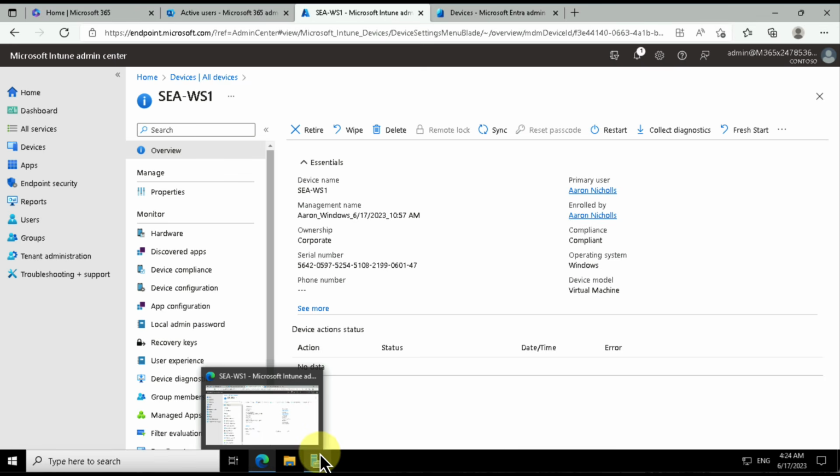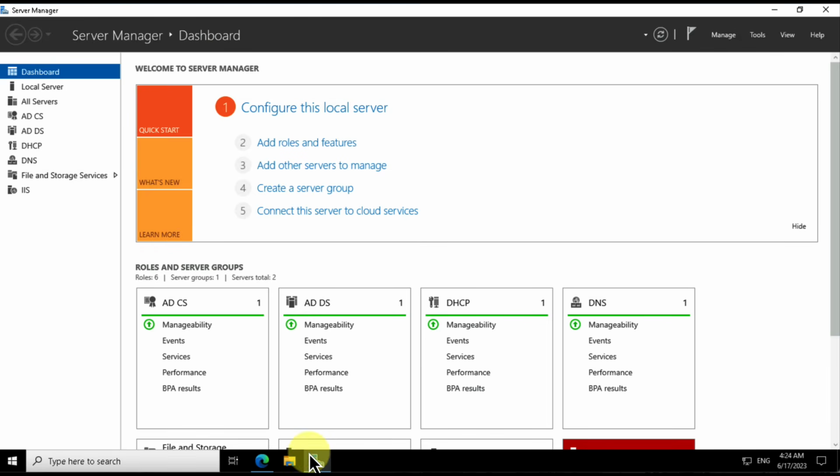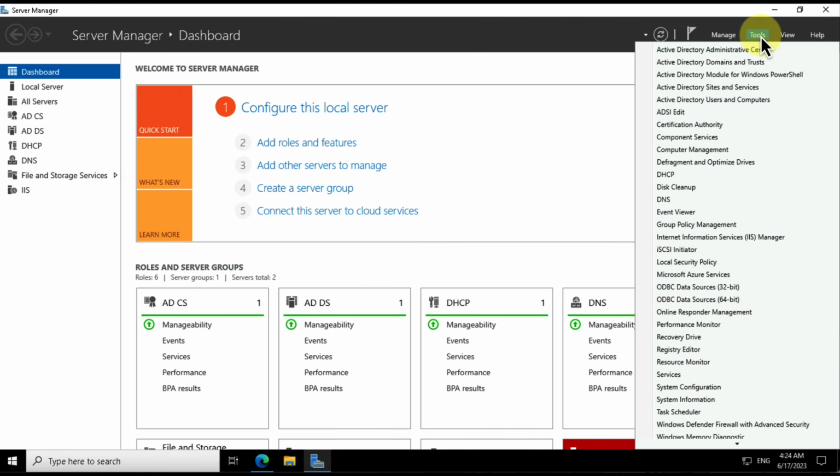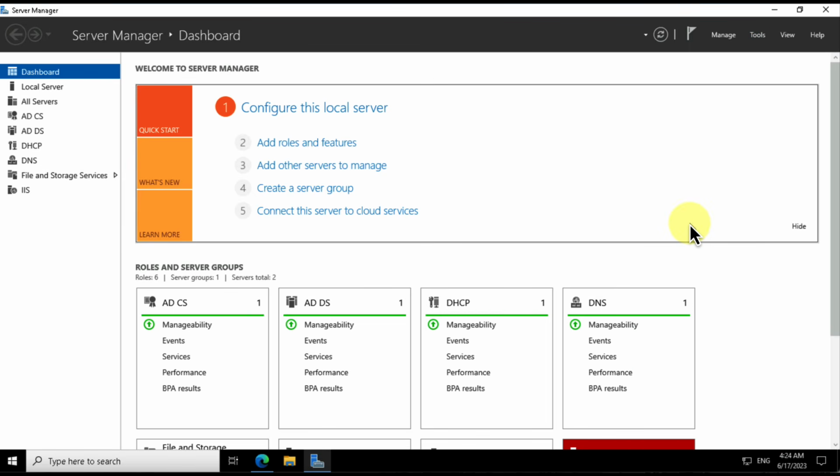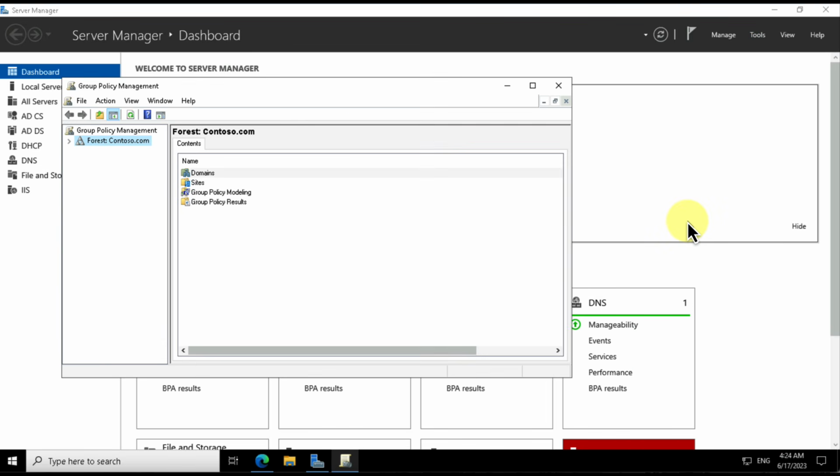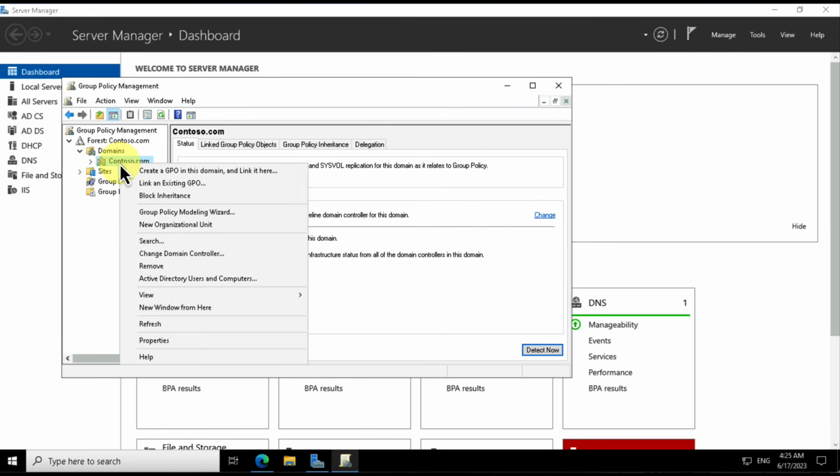So, for example, in a traditional domain environment, here I'm on my domain controller, and if I scroll down, of course, we have something called Group Policy Management. This essentially allows you to manage policies, so if I just come in here, I'm going to come into my domain called Contoso.